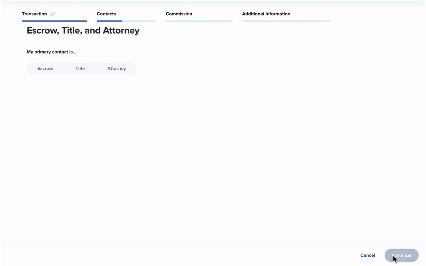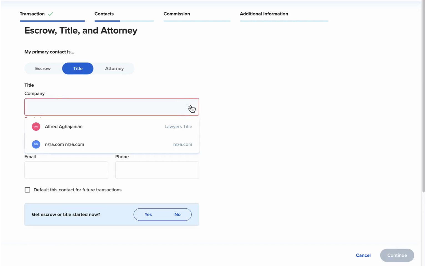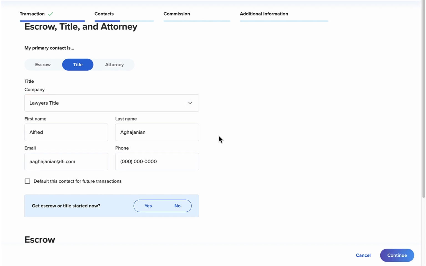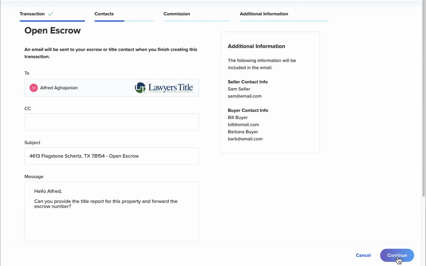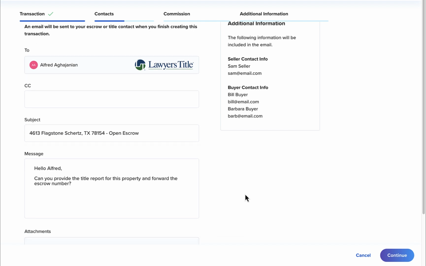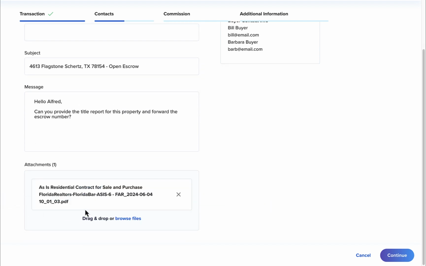After confirming agent details, you'll arrive at the escrow, title, and attorney page. You can select one of the three contact types to provide details for. Then enter their contact information or select a saved contact. To save time, you can also open title or escrow right from this screen. After selecting yes to open title or escrow, you'll be taken to the next page where you can customize an email message that will be sent right from SkySlope to your chosen contact. If necessary, you can even add an attachment.